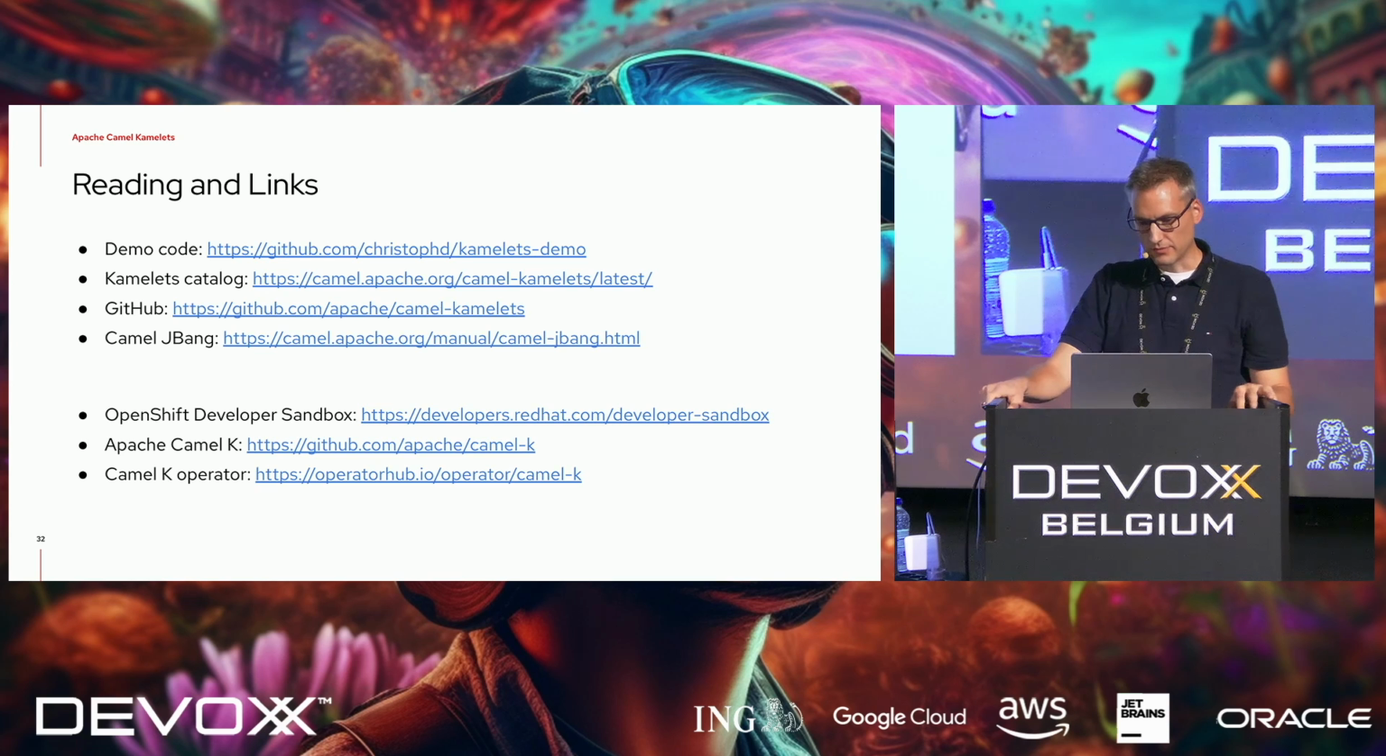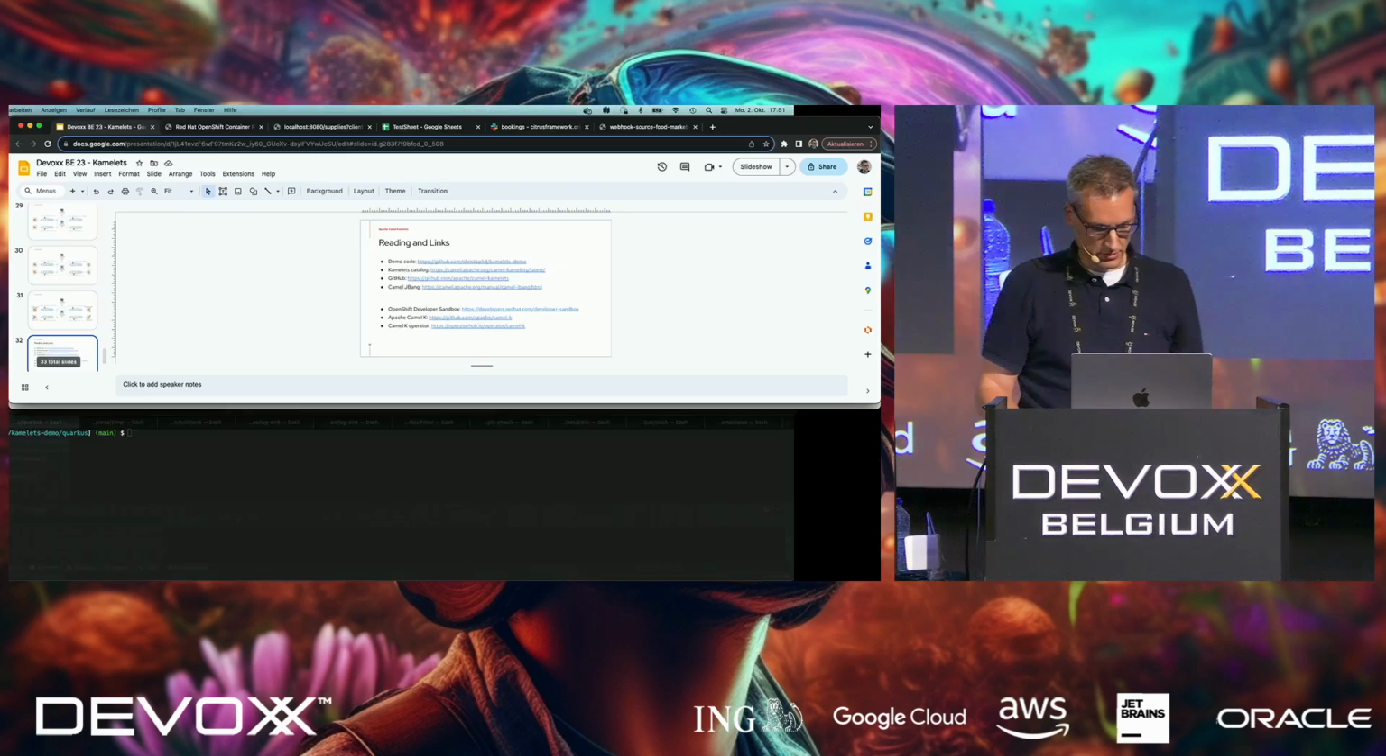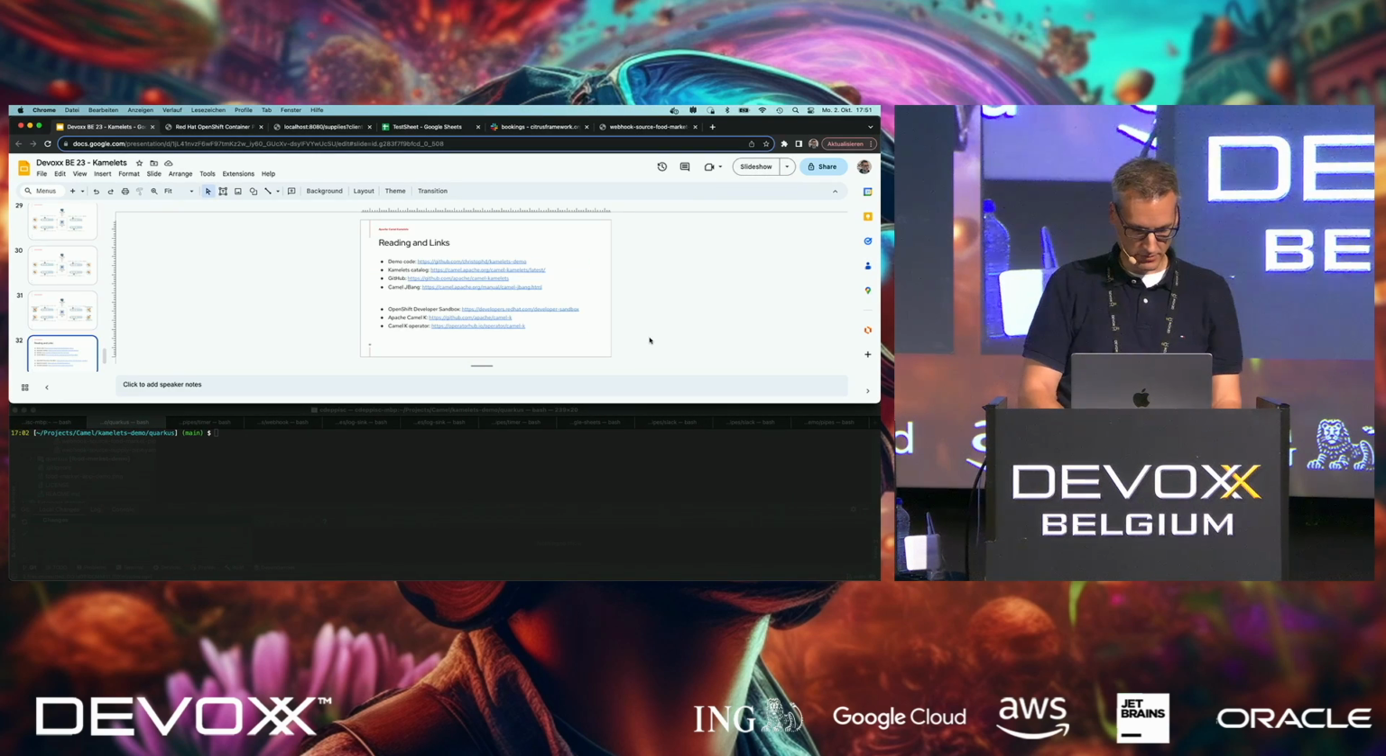This demo is also provided in GitHub, so you can go there and actually have a look, and maybe run this also on your localhost. So let's just jump into the demo.